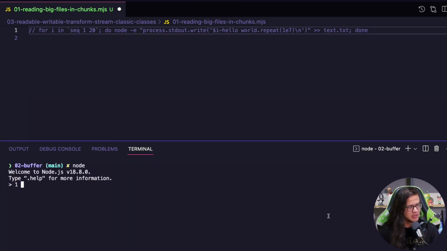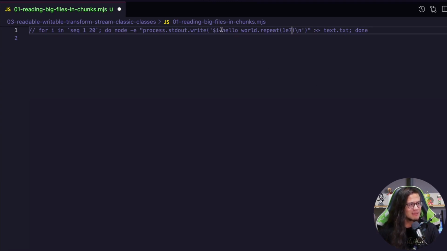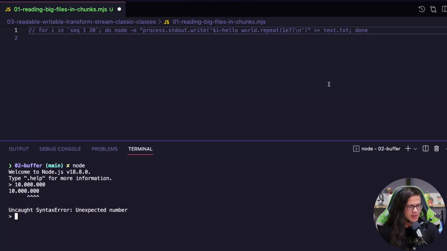So it's 10 million, okay? 10 million times we're gonna have the hello world example there. Nice. If you want to remove this, I think it's pointless, okay, from this time. And I'm gonna call it big file, okay? And now we're gonna have a very big file.